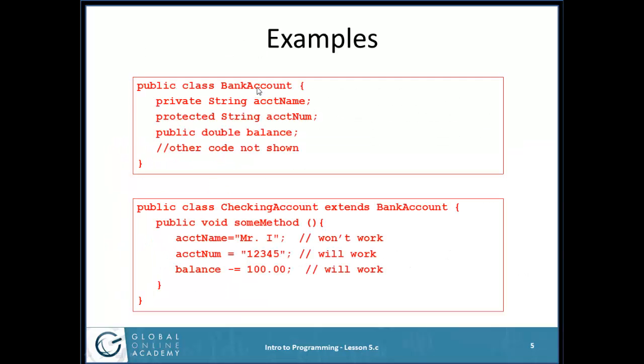And the examples are on the next page. So here I've got a little bit of code from BankAccount and a little bit of code from CheckingAccount, which extends BankAccount. So BankAccount is the superclass, CheckingAccount is the subclass.